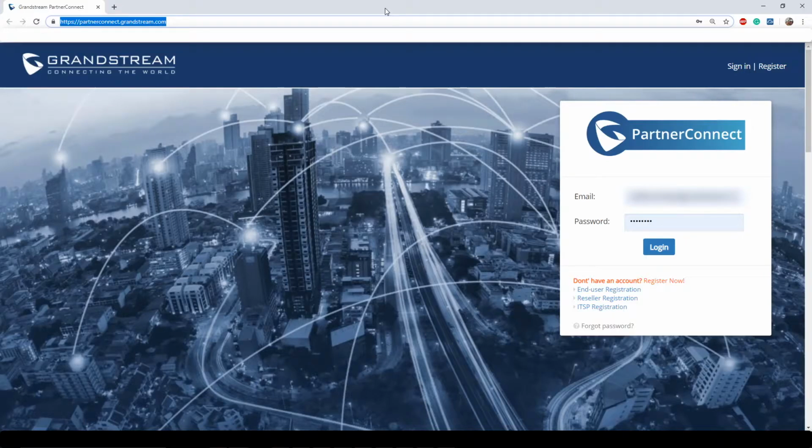Now, if you haven't signed up before, you're going to have 3 choices: an end user registration, reseller registration, and ITSP registration. Obviously, the end user is the lowest support that there is. Reseller is mid-grade, and ITSP is going to be the highest. What is an end user, you might be asking?